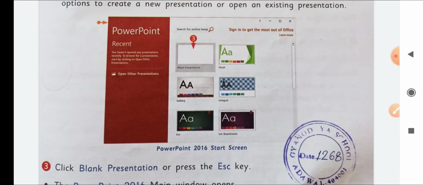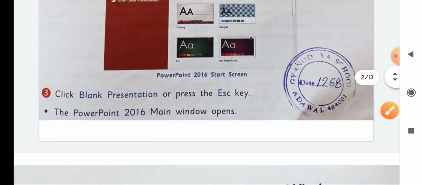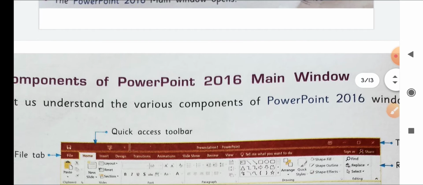Okay. Now, as we are having a new presentation, so you can see what is the third point. Click blank presentation or press the escape key. This is the blank presentation. Okay, you have to click here. This is the third step. Okay, what will happen? The PowerPoint 2016 main window opens.